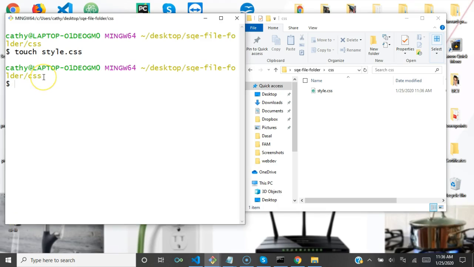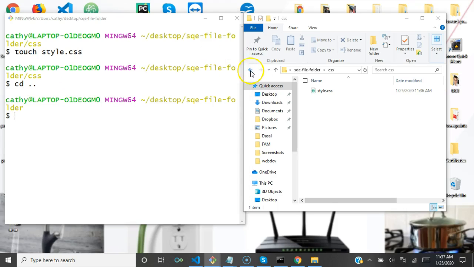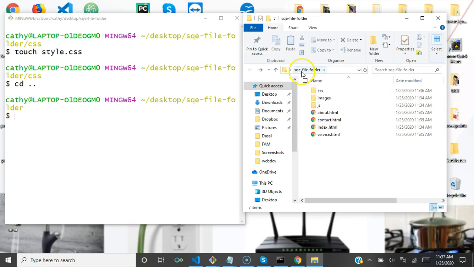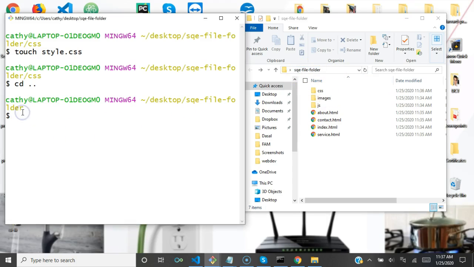Now I want to come out of this CSS folder. To get out, what we have to do is write cd space dot dot. Dot dot means one step back. I'm stepping back from the CSS folder, and now I am in the SQL files folder. Now I want to step in to the JS folder.